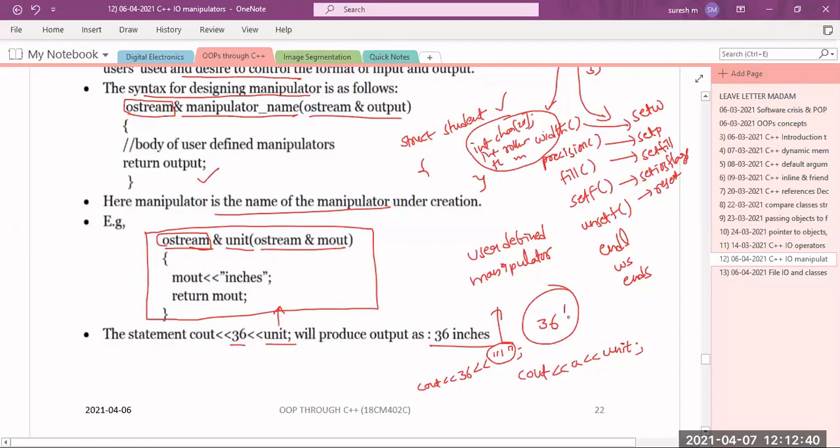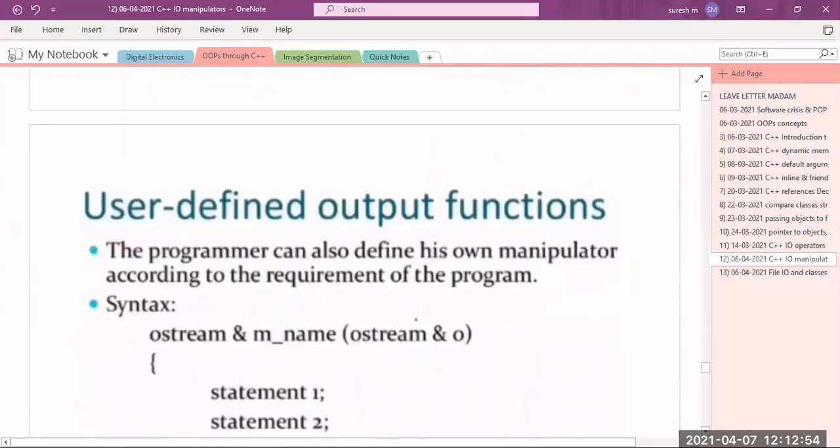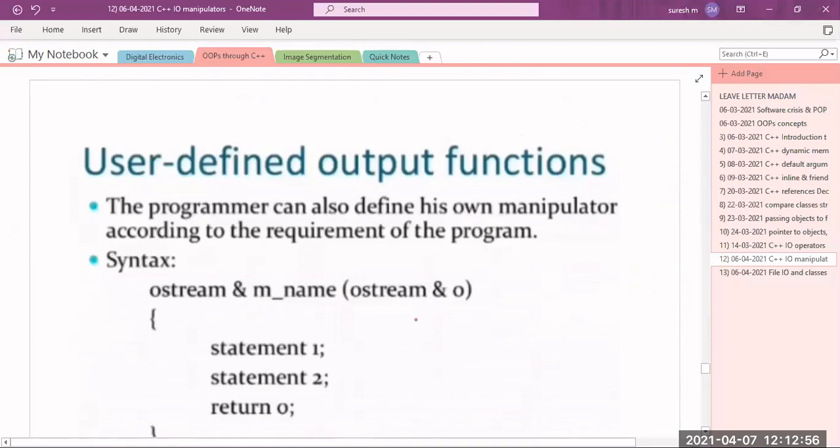Or if I want to display like this, then I have to write it here like this with mout in this manner. Then whenever I am using this unit, automatically unit is replaced with this 36 inches. All of it clear, right? Yes, sir. Right. So these are called user-defined manipulators or user-defined manipulator functions. So the programmer can also define his own manipulator according to the requirement of the program.